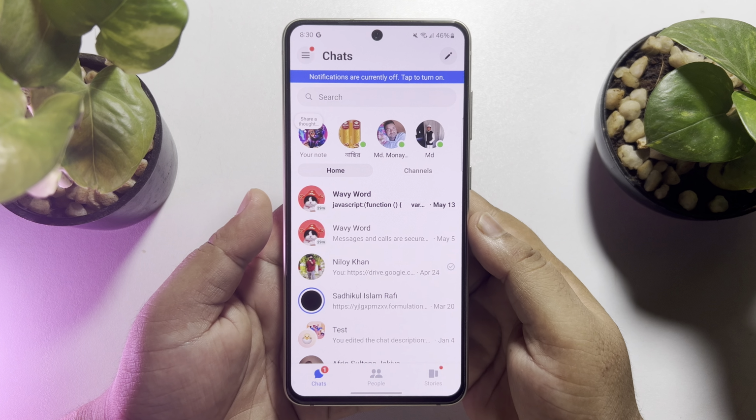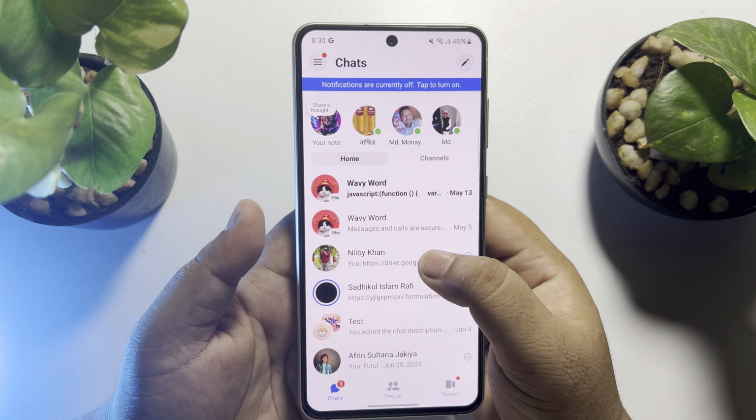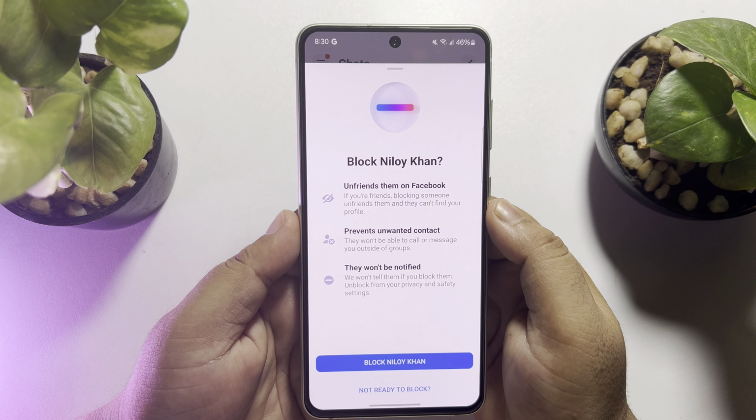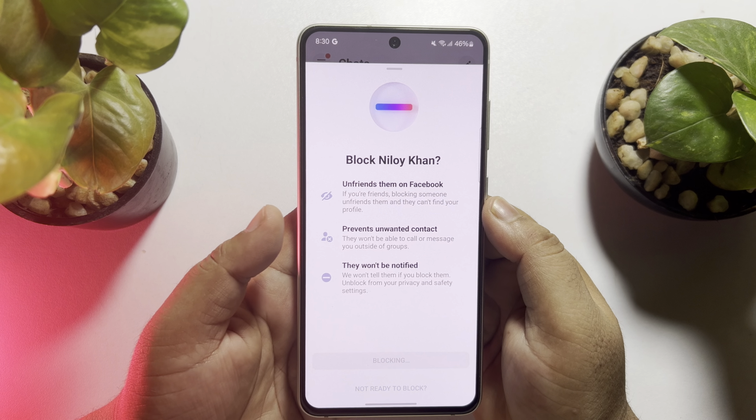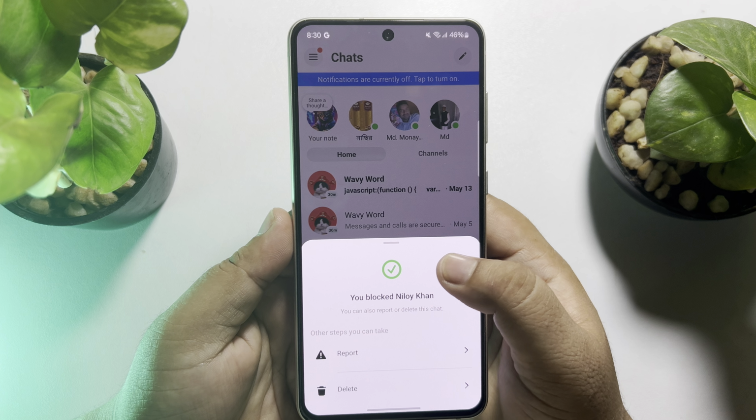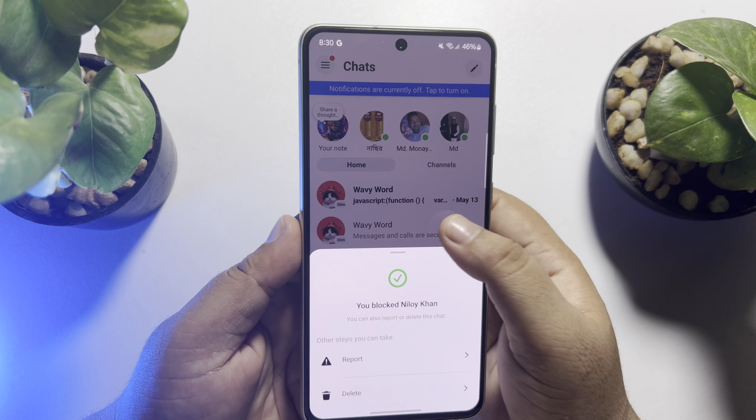And now to block any user, all you need to do is hard press on the chat and just tap on block. Tap on block. And as you can see, this Facebook account has been successfully blocked.